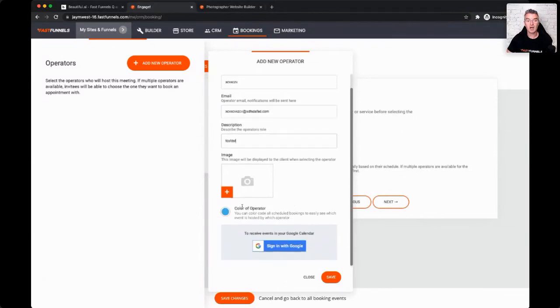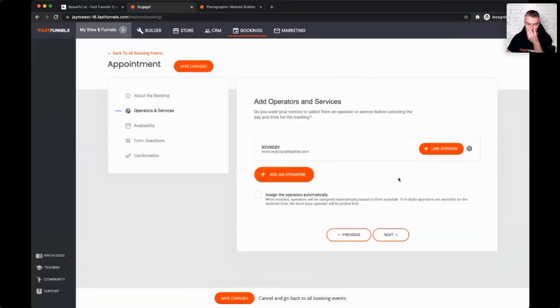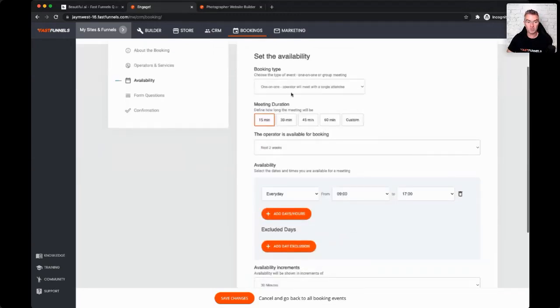Description, you can choose a color for a particular person, which is really useful. And then also add a picture of them as well, because that makes it nice for the person who's coming to the calendar. They can see their hairdresser, for example. And then this little option here allows you to assign the operators automatically. And then it just goes on like this.